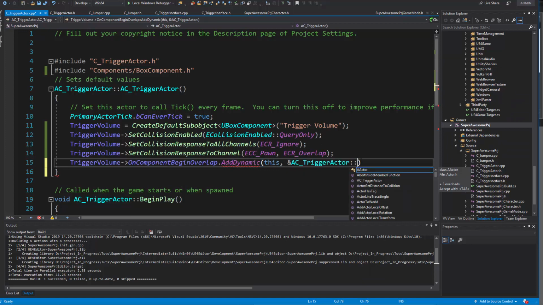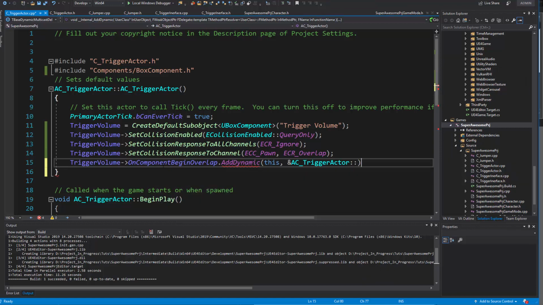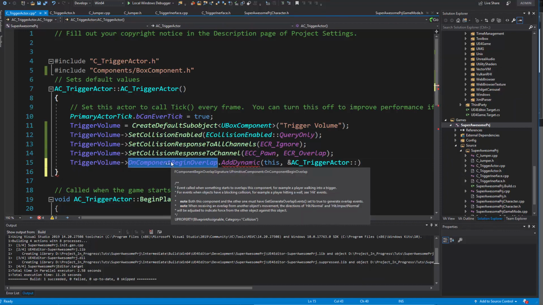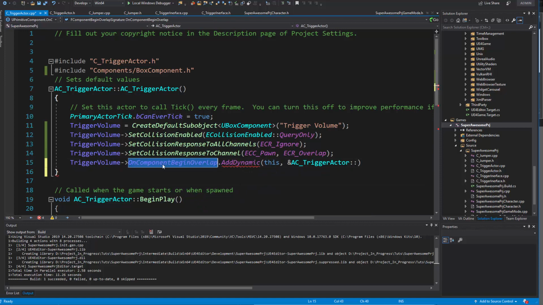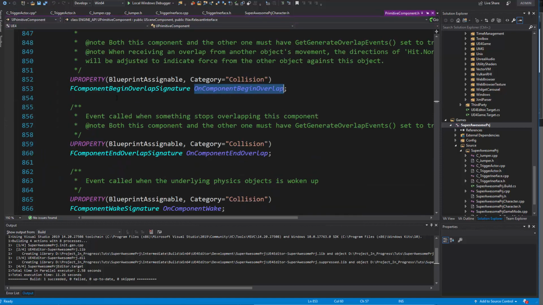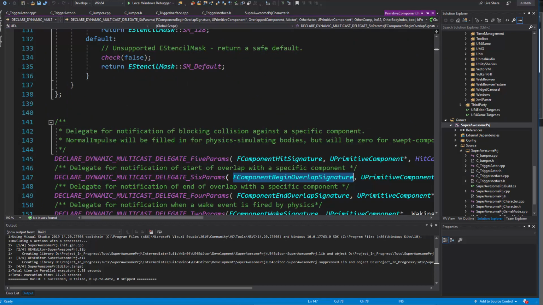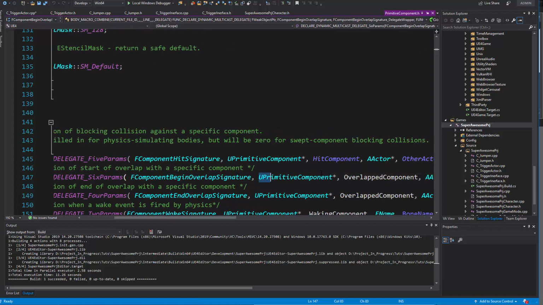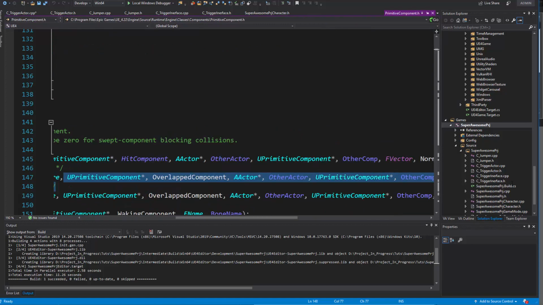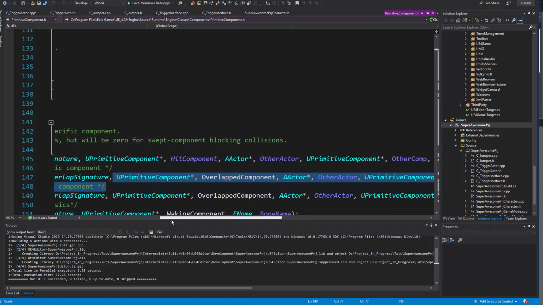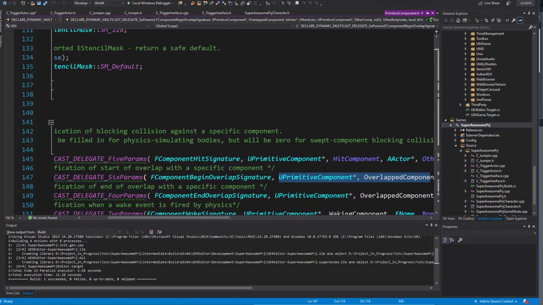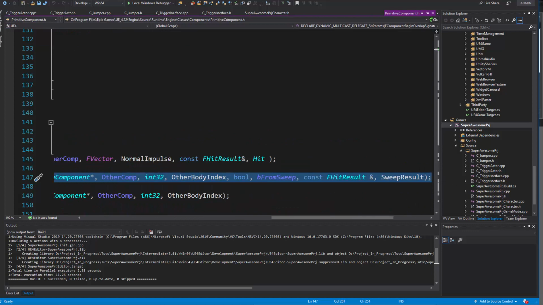So to be able to get the function to have the correct signature, we have to take a look at this on component begin overlap. So we have to go to the implementation of it. I'm using a plugin, so I can just go there real quick using some shortcut, and that's actually the actual type. And let's go there. I can see it's actually a multicasting delegate. It's a macro. So I just need to copy the actual signature. If I can just select all these guys, and hopefully I'm not selecting these. So try that again. Okay, Control C to copy that.